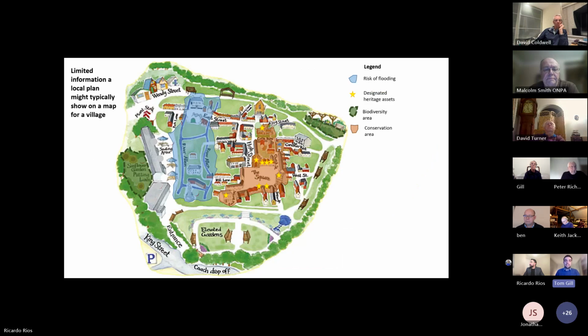So first, it's important to consider what information is already available. So this is the information that's available in this area through the local plan and through national policy. So it's already been identified. There's an area that's at risk of flooding, that's shown in blue. There's a couple of designated heritage assets that are shown with stars. There's a biodiversity area or 2 biodiversity areas in green, and there's a conservation area. So these are the things that have already been identified, mainly through the local plan, and the community already has the protection from those.